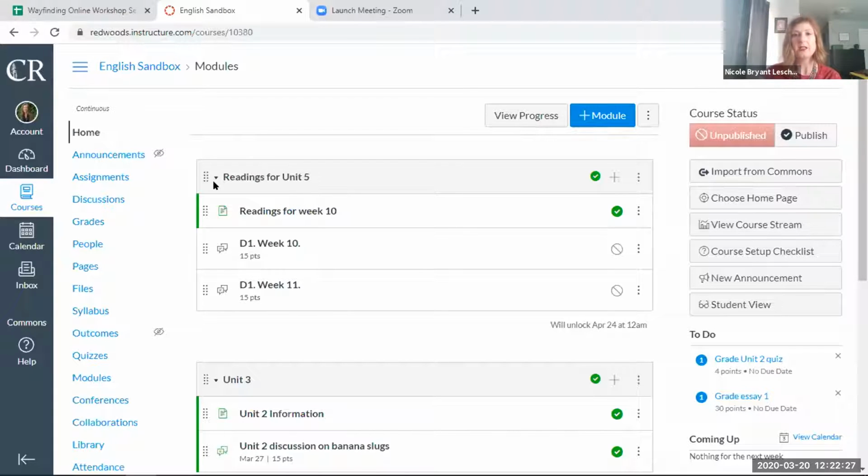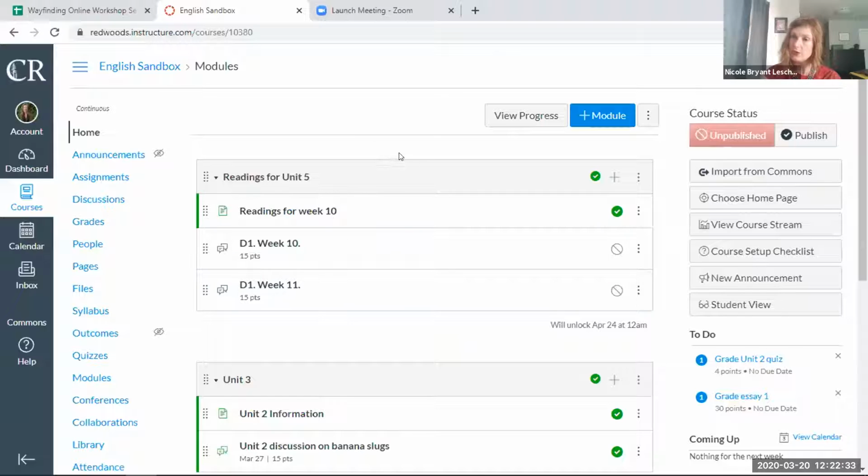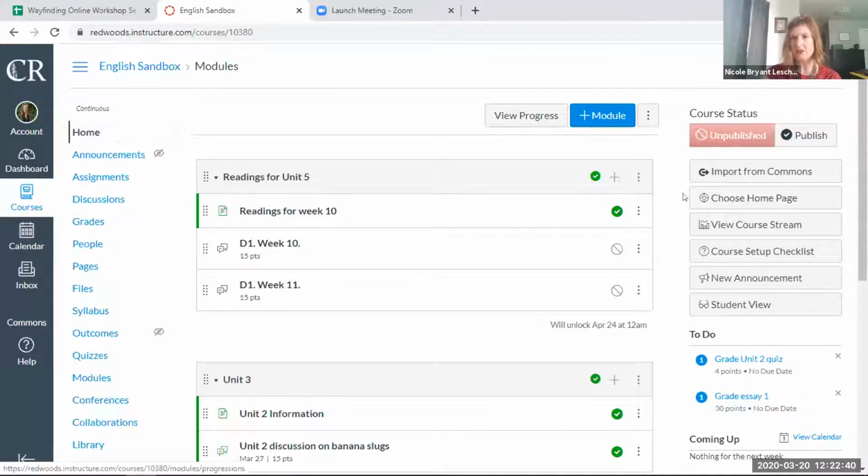So if you're coming into Canvas for the first time, you're not going to see anything here. When you come into Canvas in your course for the first time, you're going to see a bunch of information over here, all these different options. And then you're going to see a bunch of information over here, all these different options. And then you'll see a bar across the top that says View Progress plus Module. But if you've not added anything to your course, you're not going to see any content in your course yet, okay? But you will in just a moment if you add a module.